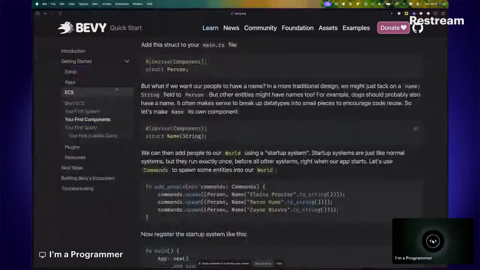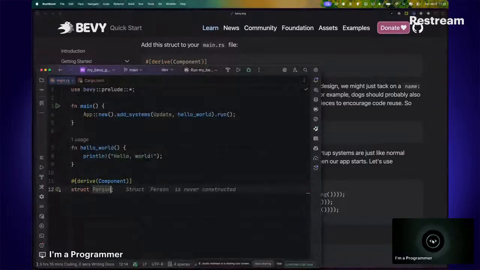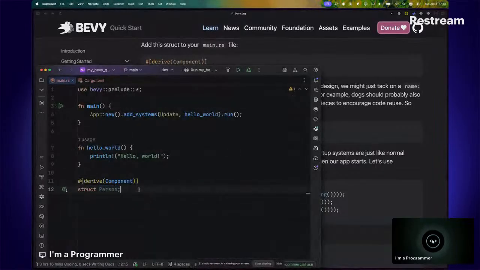Add this struct to your main.rs file. I'm going to copy this too. So let's derive Component. In this case, component struct Person. Now we are just defining the struct Person. It simply means that we are defining this person as a component.